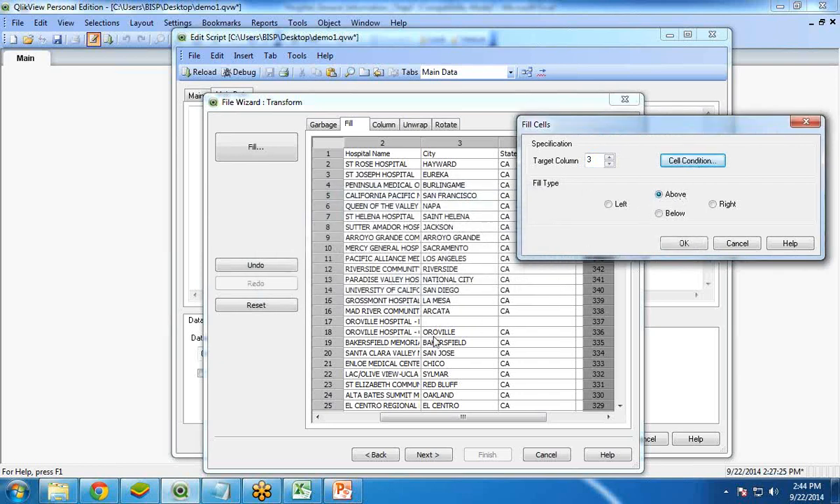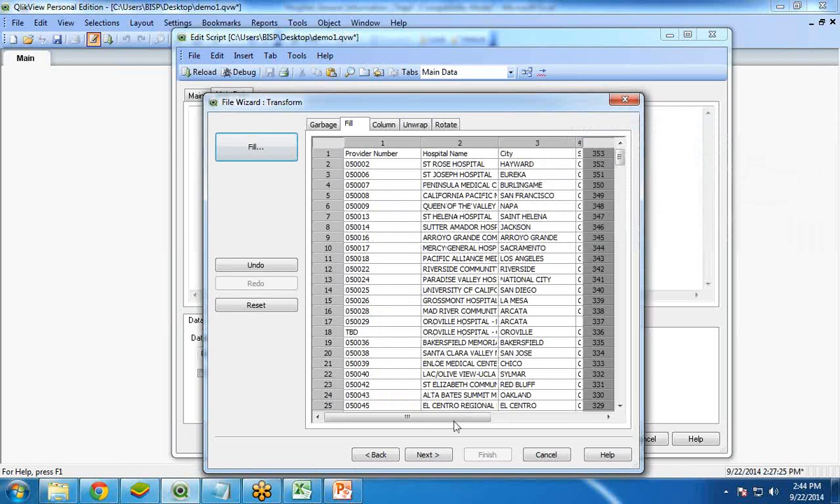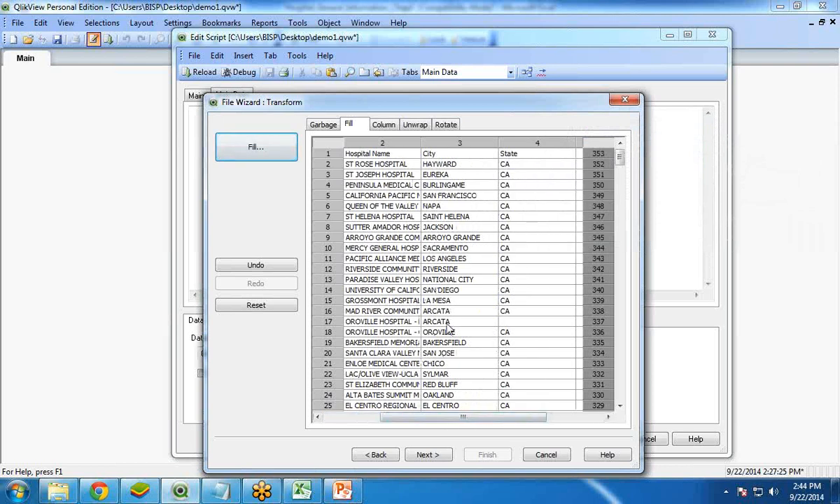If you want to fill below, for example, by default it is above, which means it will fill Arcata in this column, in this cell. If you say left, it will fill Willia Hospital. If you say right, there is no value, so it will again remain blank. If you say below, Auroville will be filled over here, but I want above, so I want Arcata over here, and click on OK. So you see row number 17 is filled with Arcata.